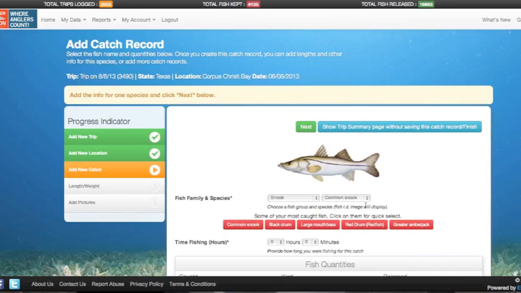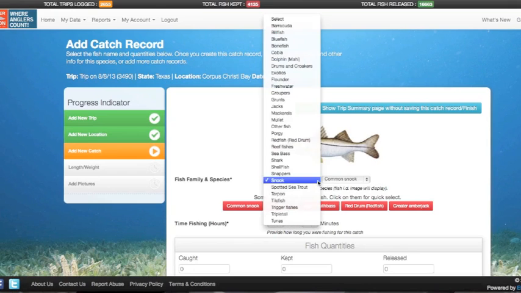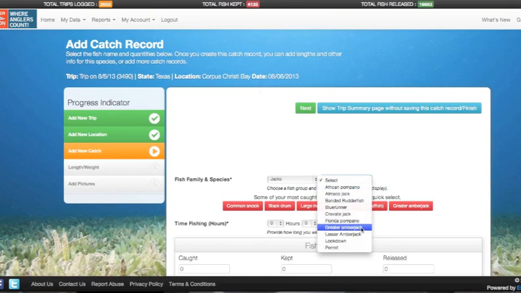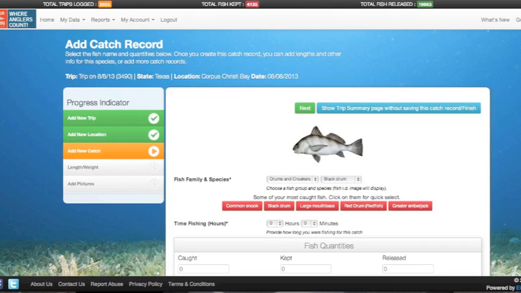Now we'll record what we caught. The default comes up with the preference that you specified as your target in your profile. Now in this case, we're going to change that, and if I say greater amberjack, that photo is also presented. Now you'll notice here we've also got buttons. These are the top 5 catches that we've recorded in the system. We can actually press any of these buttons, and that selection will automatically be made.